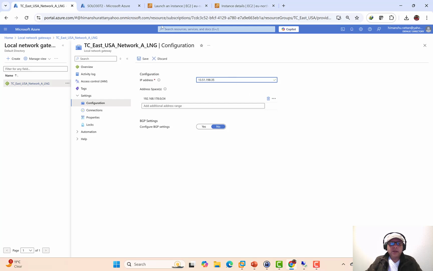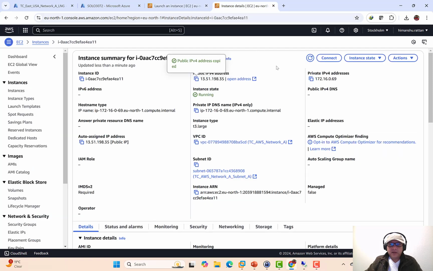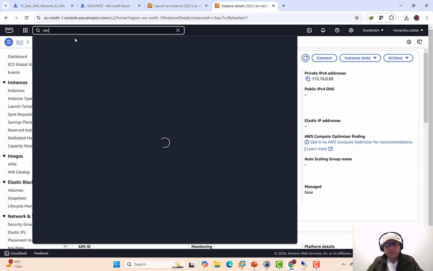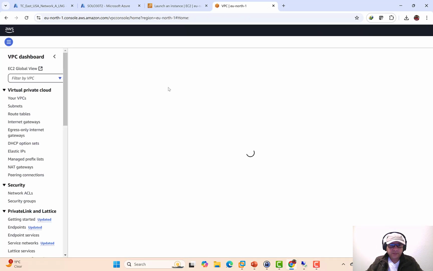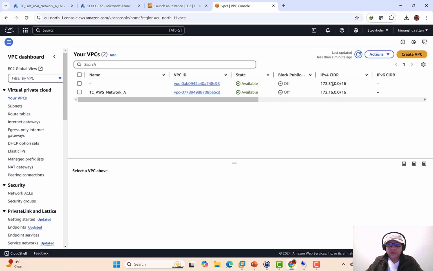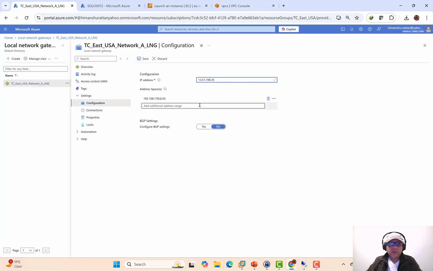We will paste it here, and then we have to provide the VPC that we created, the subnet range that we have provided over there. This was the range that we created. Now we have to provide this one here. Let me delete this one and let us click on save.